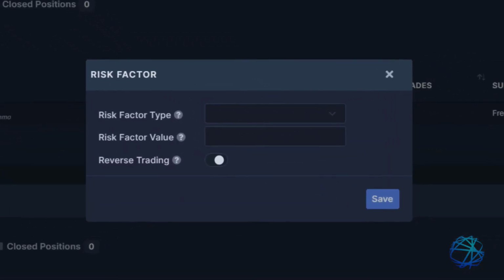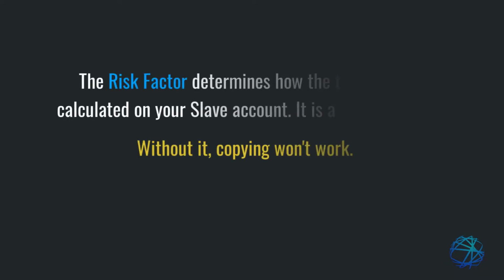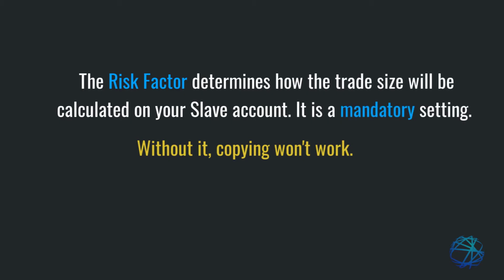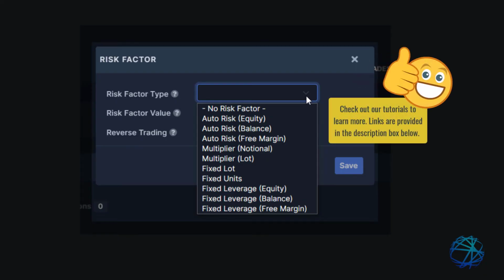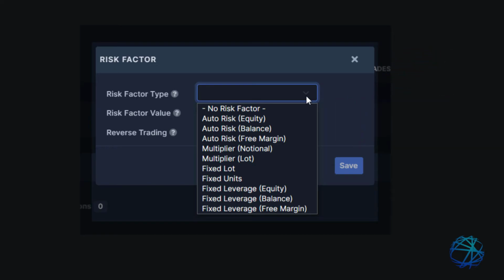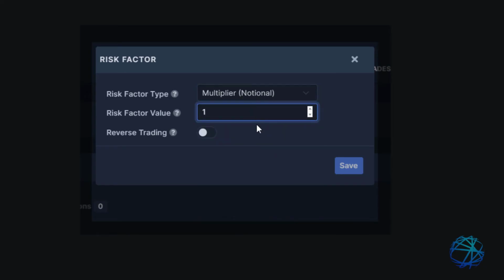From here, we will define a risk factor and value. The risk factor determines how the trade size will be calculated on our slave account. Please note that it is a mandatory setting. Without it, the copying won't work. We have several risk factors you can choose from. Please browse our tutorials for guidance and to see which one applies to you. We've included the link to our tutorials in the description below. In this scenario, I'll use multiplier notional with a value of 1 to copy the same trade size of our master account. This looks good, so we can hit Save.